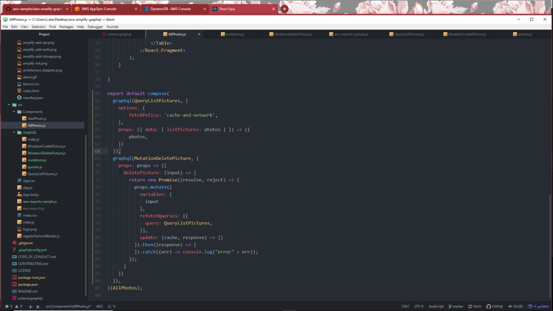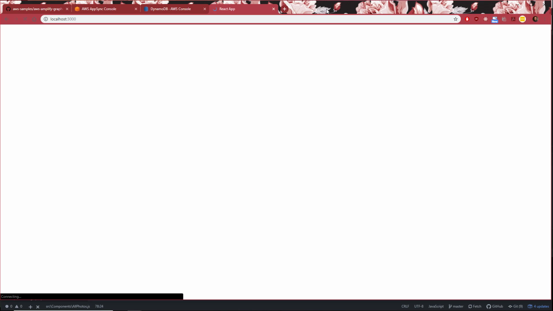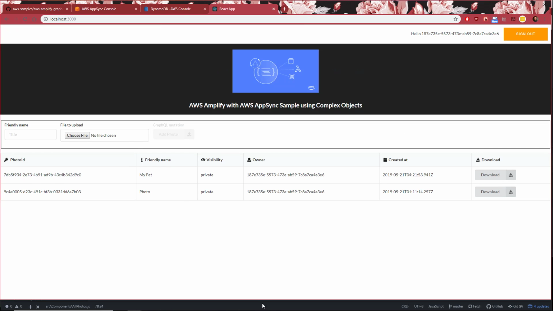I'm not going to go too much into detail about what's being accomplished here, but the large thing is that we are defining props and adding a delete picture function that takes a user input to the props. And based on that, we're going to return a promise to mutate using variables from that input. And after that process is done, refetch this query list pictures function or query so that we can update our cache with the new information on our database. So I'm going to quick save that to just verify it hasn't crashed our app at all. And it does look good.